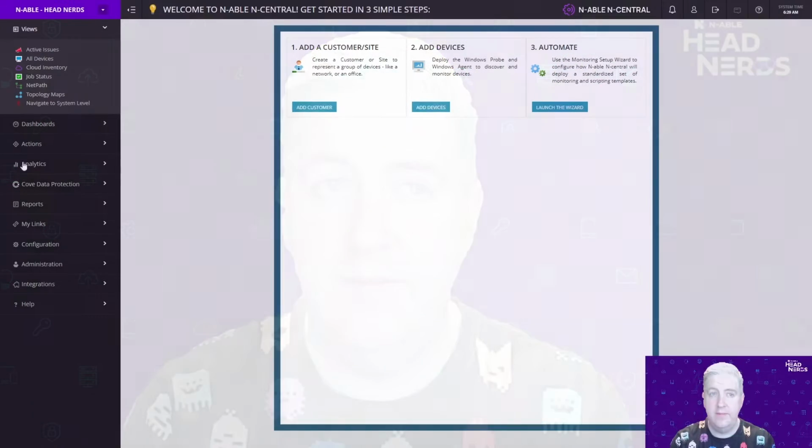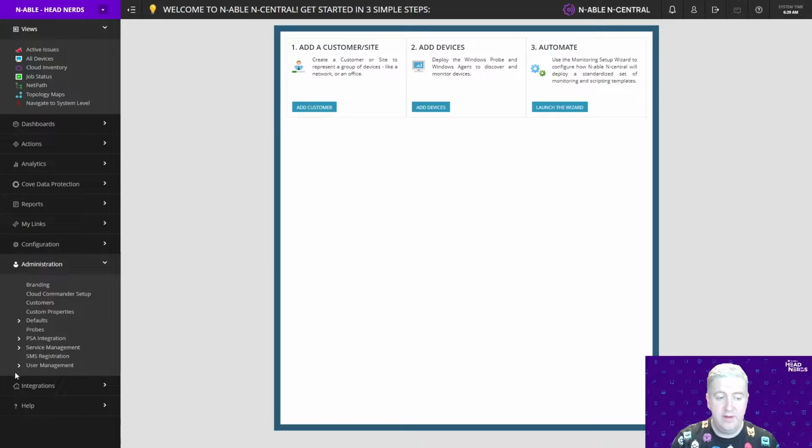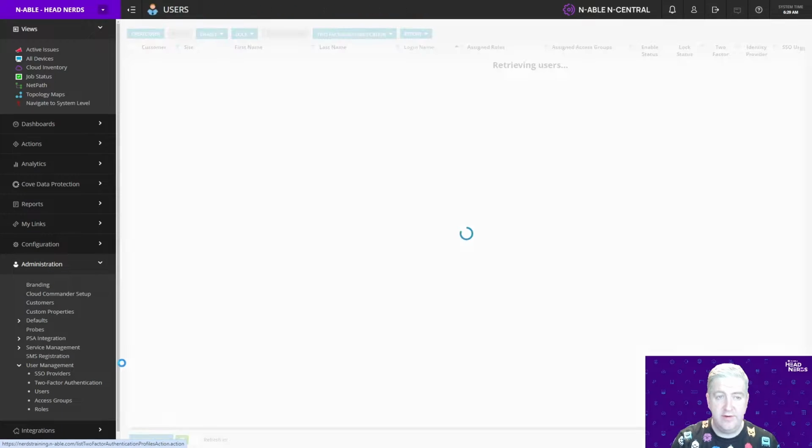create an API-only user in N-Central. In your N-Central server, we're going to come down to Administration, User Management, and Users. We're going to create a user using the Create User button in here.